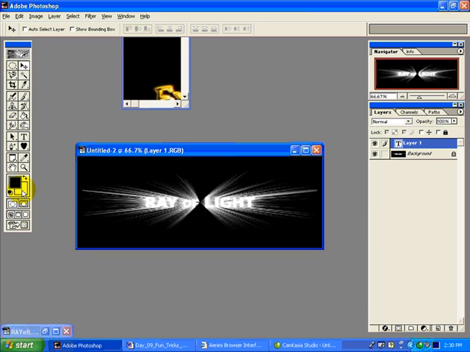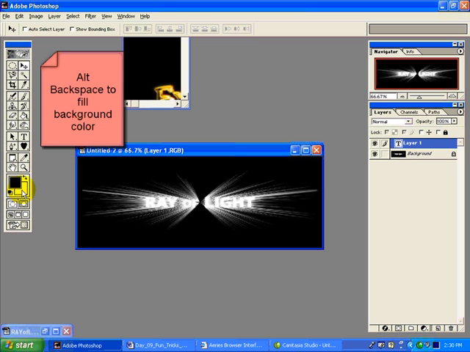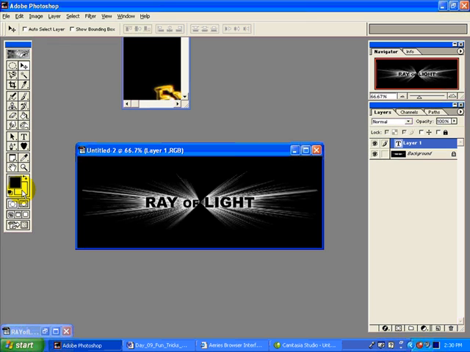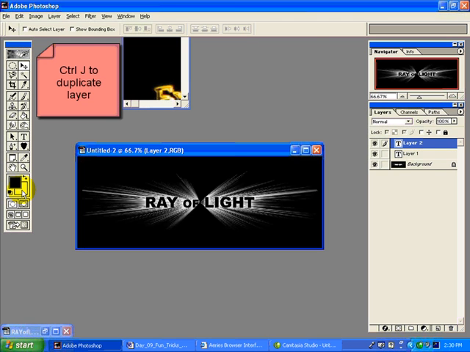A quick way to do that is Alt and then hold down the backspace, not delete. Make sure it's backspace. Alt, backspace, ta-da. So we are now going to duplicate this text. So Control J, there's your other one.